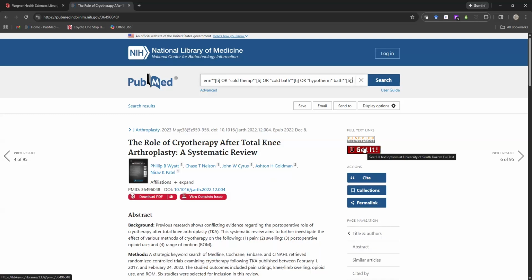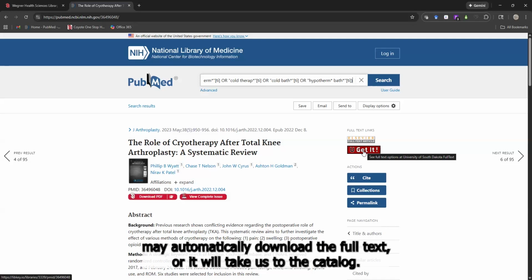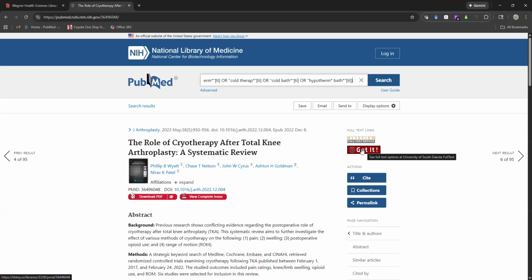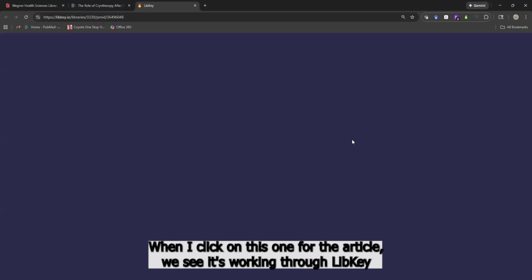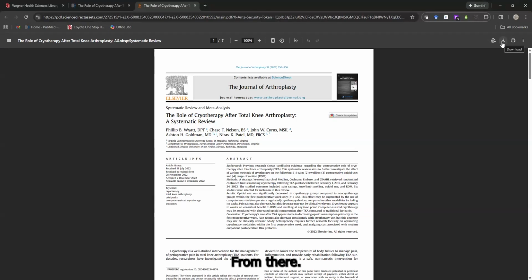When I do click on that You Get It button, it's going to go through LibKey Link, which I mentioned earlier, and it will either take us directly to the full text, it may automatically download the full text, or it will take us to the catalog if we do not have access to the full text and need to submit an interlibrary loan. When I click on this one for the article, we see it's working through LibKey, and it will take us to that PDF where I can easily download it from there.